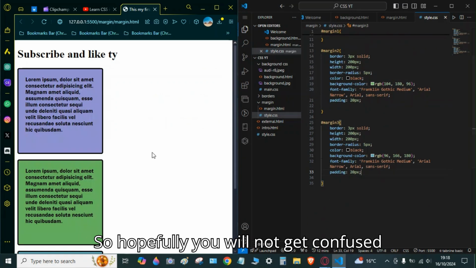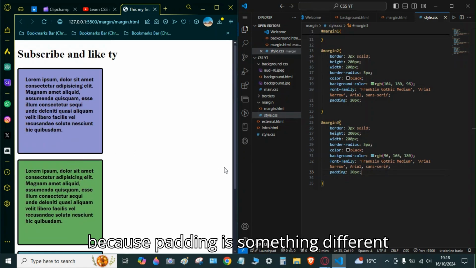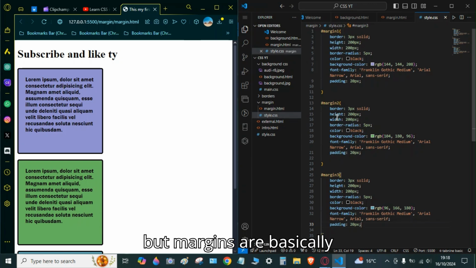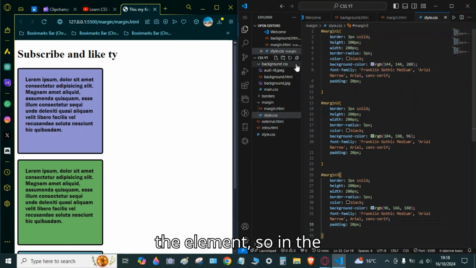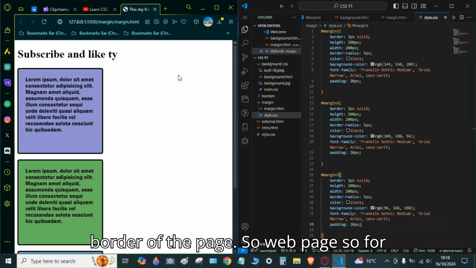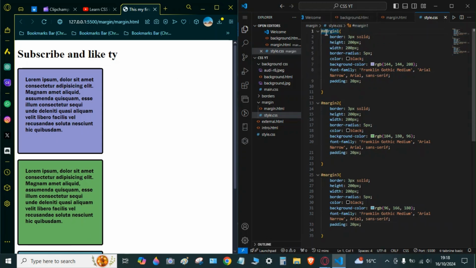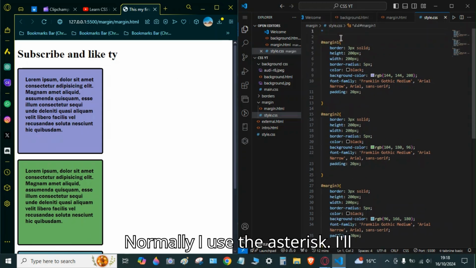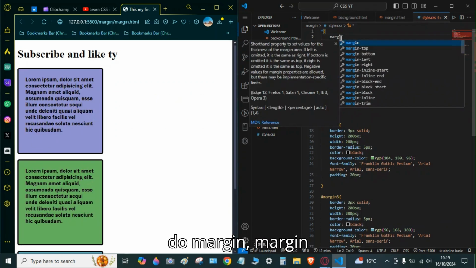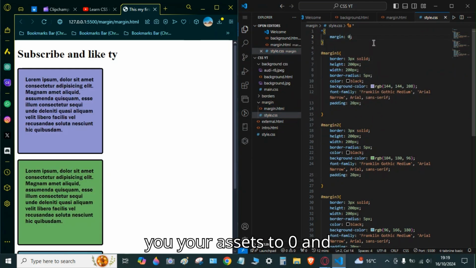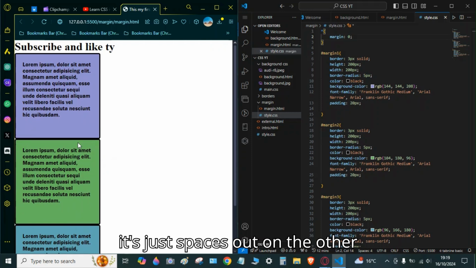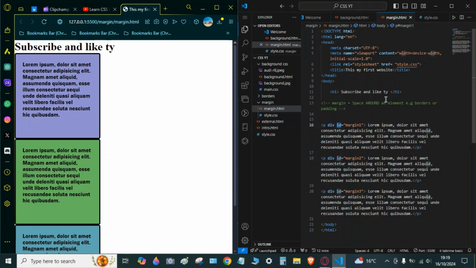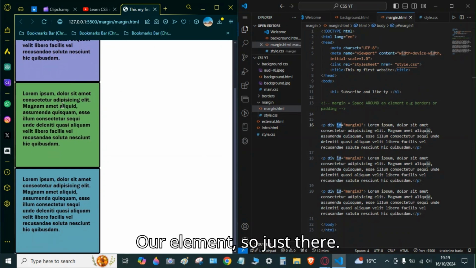So hopefully you will not get confused, because padding is something different, but margins are basically spaces around the element, outside of the border of the page, the web page. So for example, normally I'll use the asterisk and set margin to 0, and this is what margin looks like, because it's just space on the outer side around the element.